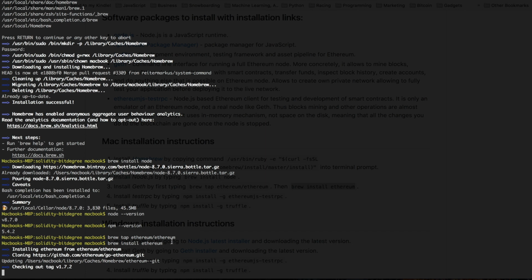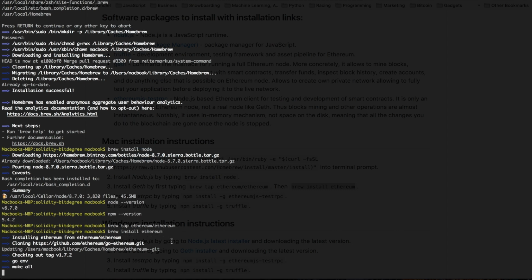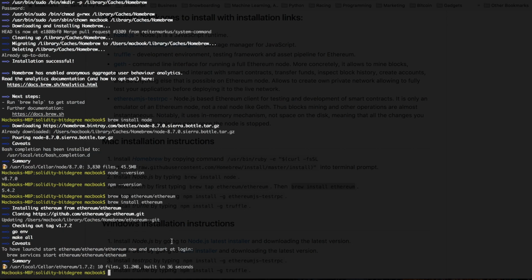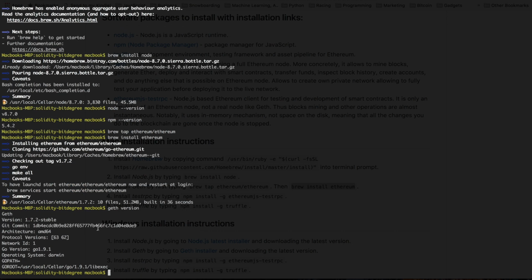This might take a bit more time than the Node package installation, so let me get back to you once it's finished. Alright, so geth has been installed and we can test it by typing geth version. And we can see that we have version 1.7.2.